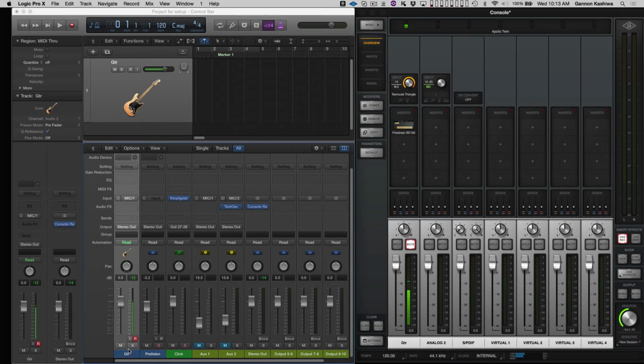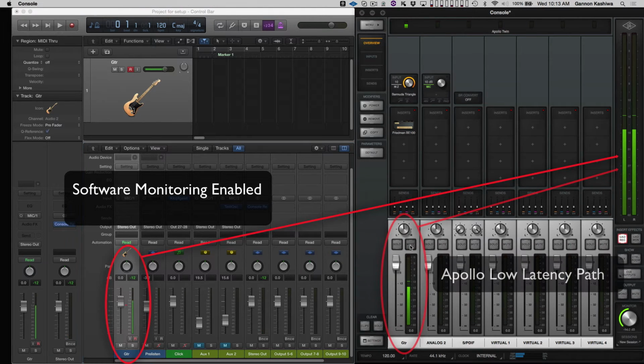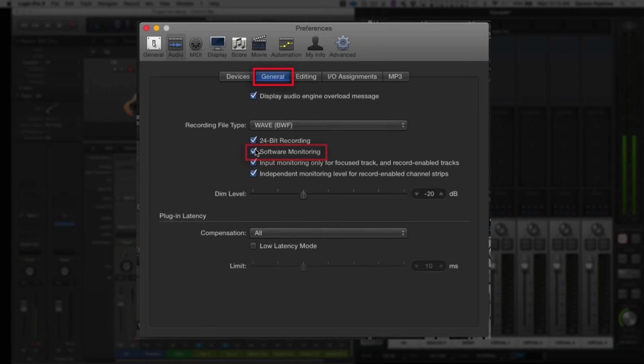Logic Pro has a built-in input monitoring option to accommodate different types of I/O and workflows. When using input monitoring in Logic with Apollo, you may hear an unwanted doubling sound. This results from hearing Apollo's low latency path combined with audio through Logic, which is subject to latency. You can avoid input latency altogether by turning off software monitoring and listening to your live audio directly through the Apollo console. To disable software monitoring, go to Preferences and open the General tab and uncheck Software Monitoring.